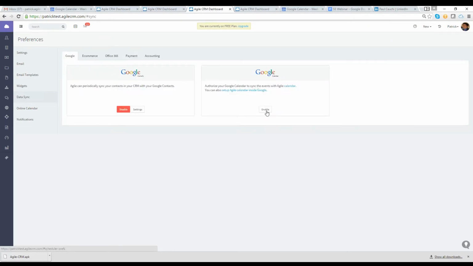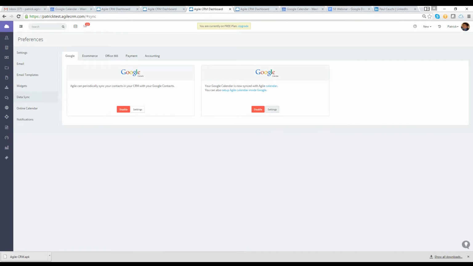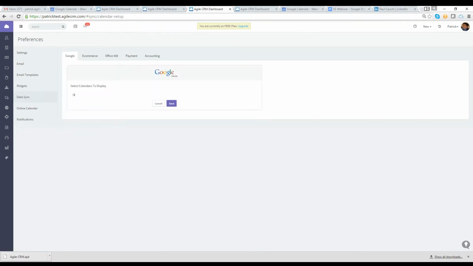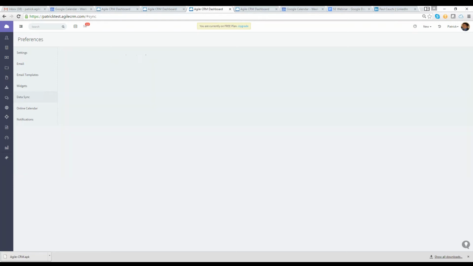Okay. So I'm going to enable the calendar. I'm going to allow Gmail to access it. Okay. I'm going to set my settings. Basically, I just need the primary calendar in here, and you'll start seeing all your Google appointments. However, you may have other calendars in Gmail as well, such as birthdays, holidays in the U.S., you know, your other calendars. I'm just going to hit save here for this one.